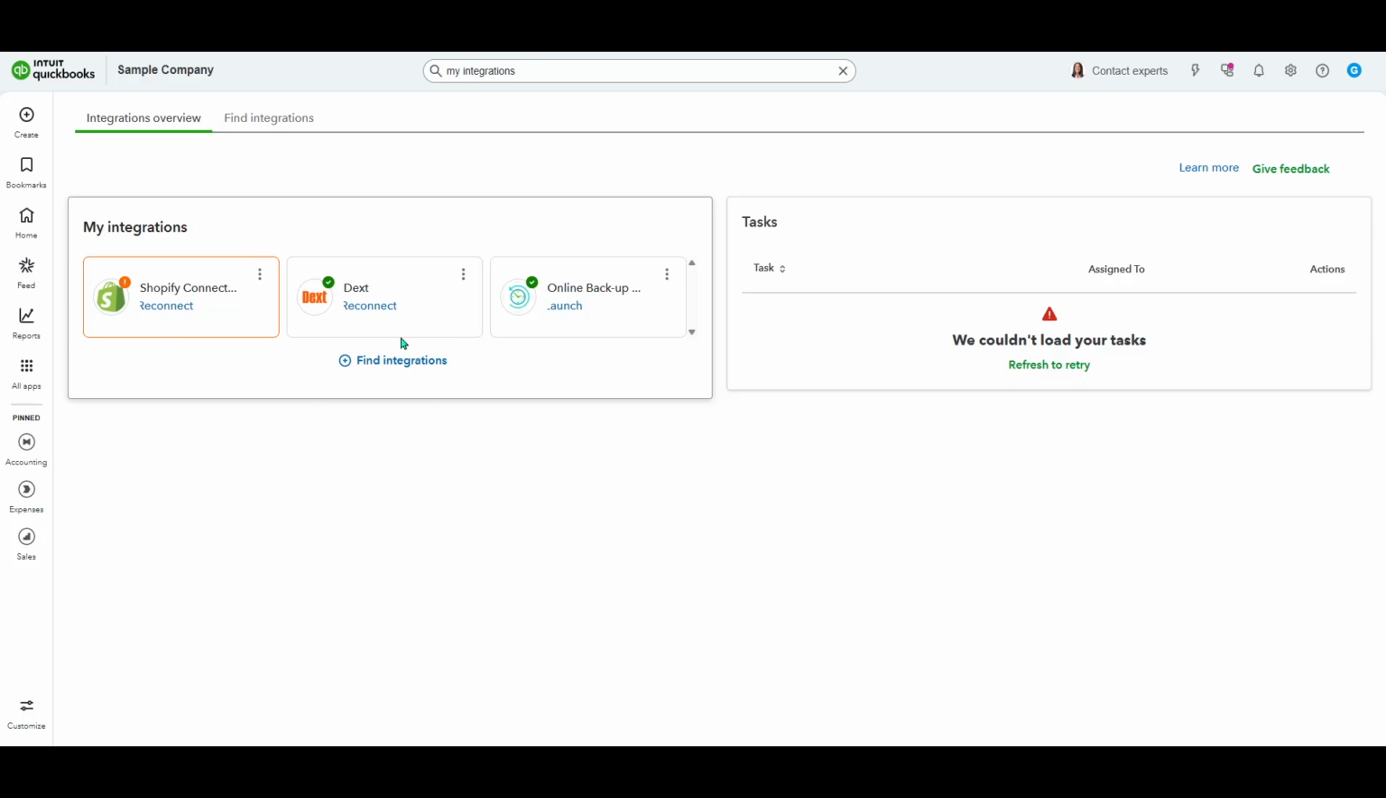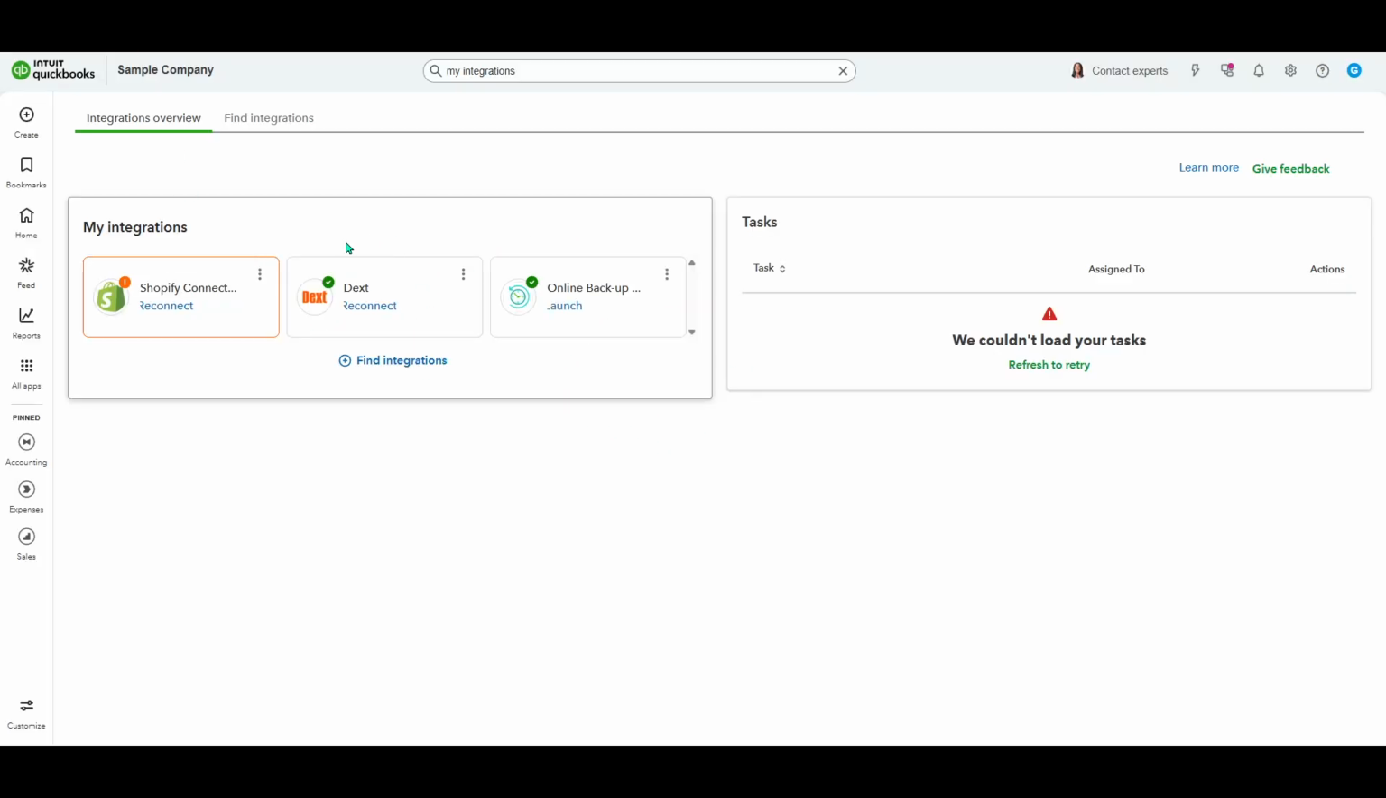If an integration is ready to go, you can select Launch. That opens the integration so you can use it right away, either inside QuickBooks or in the provider's site, depending on how it's built. If you see Reconnect instead, that means the connection needs attention. Maybe a password changed, permissions were updated, or the token expired. Click Reconnect and follow the prompts to restore access so your data continues to sync properly.